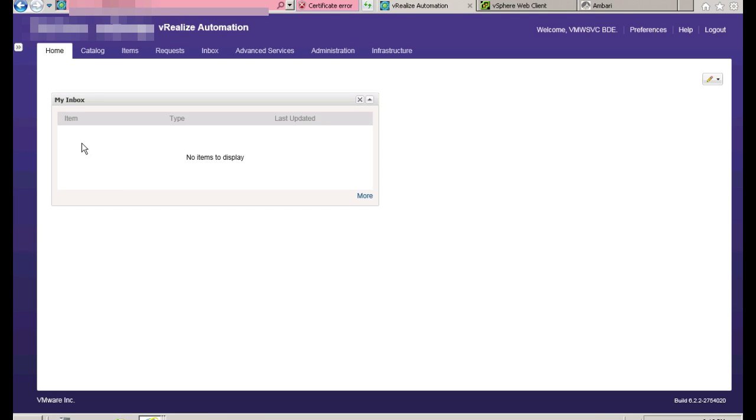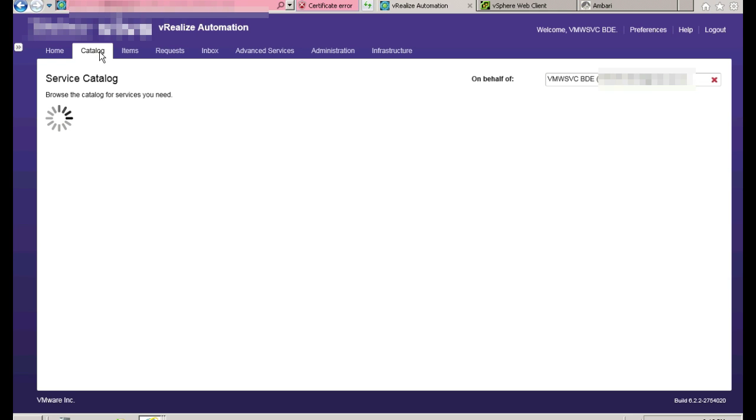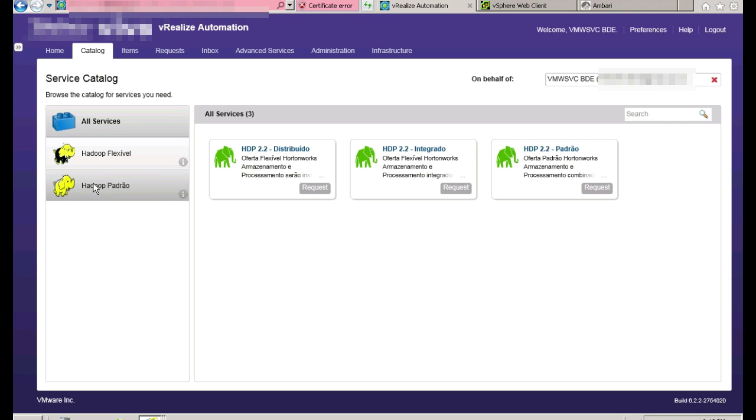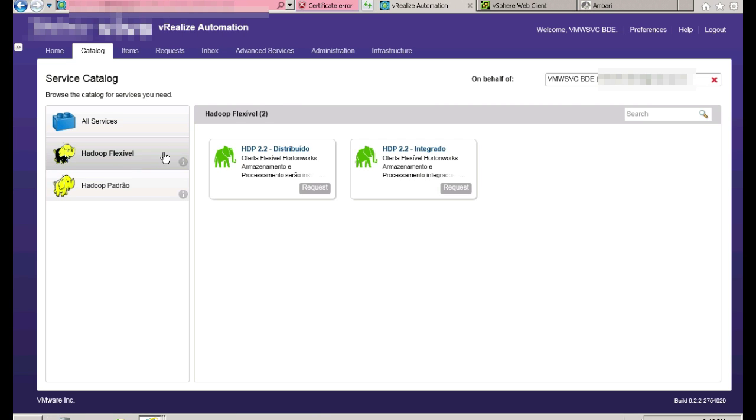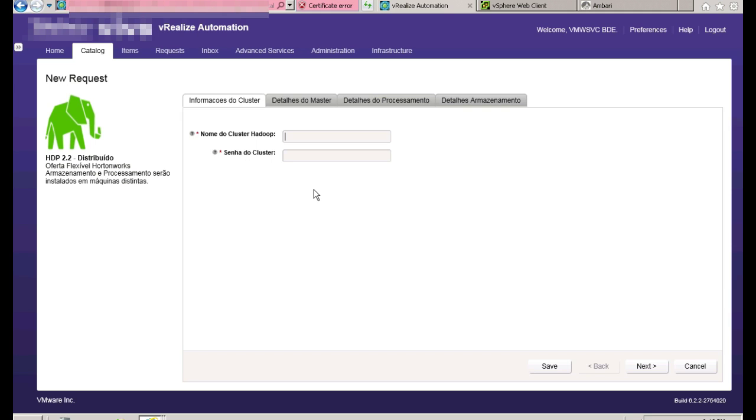Here I am at vRealize Automation, where I created some Hadoop as a service offering. As you can see here, I have a standard offer where the client doesn't have much choice, and also some flexible options. Let's see how it goes.